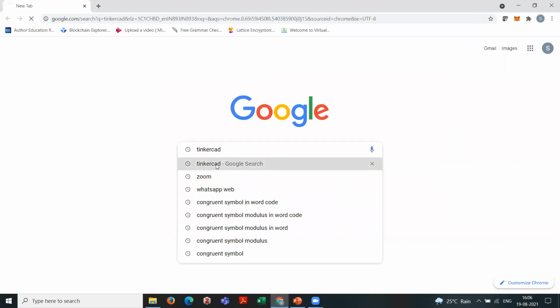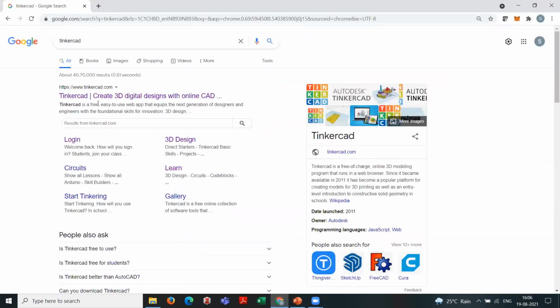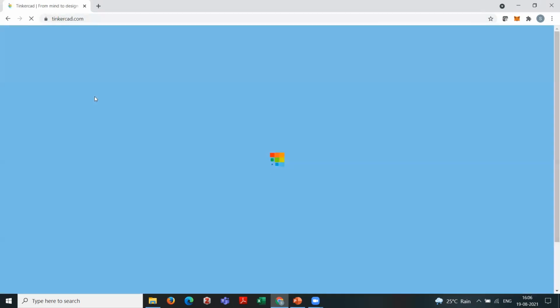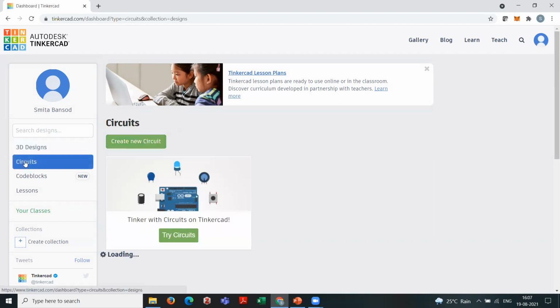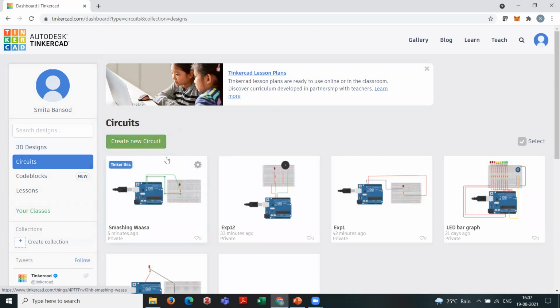For that, you just Google Tinkercad, and you will get tinkercad.com. Log in there. You just select the student ID and then you can log in. I have already logged in. You can use the sign-in option and then Google, otherwise as a user you have to log in, and then you can easily access Tinkercad. You have to just go to Circuits. This already has one design. If I want to design a new one, then go to Create new circuit.